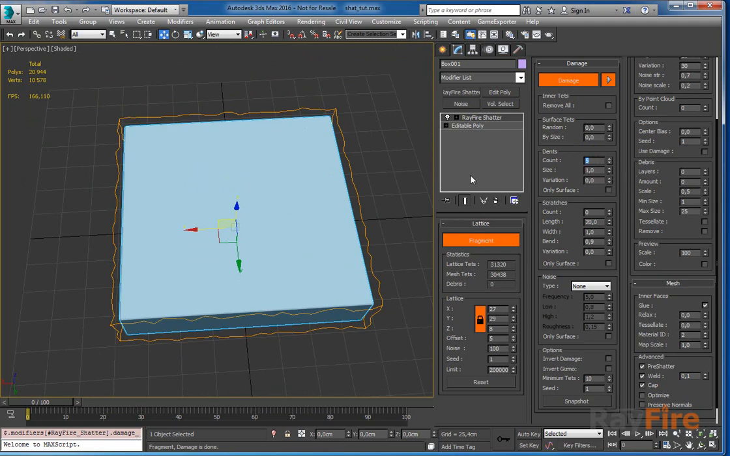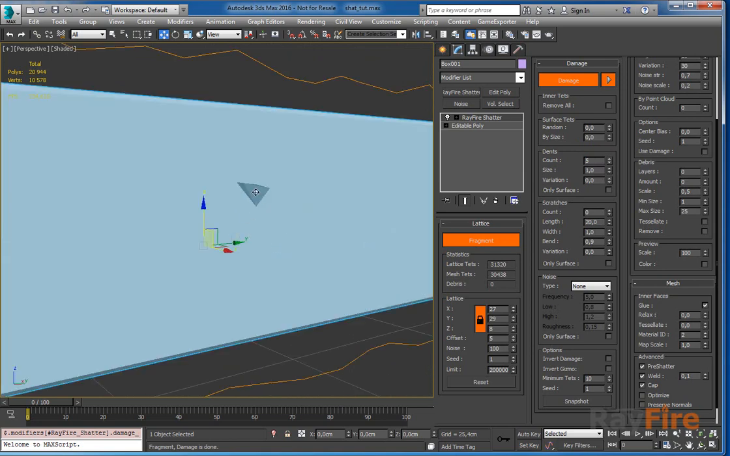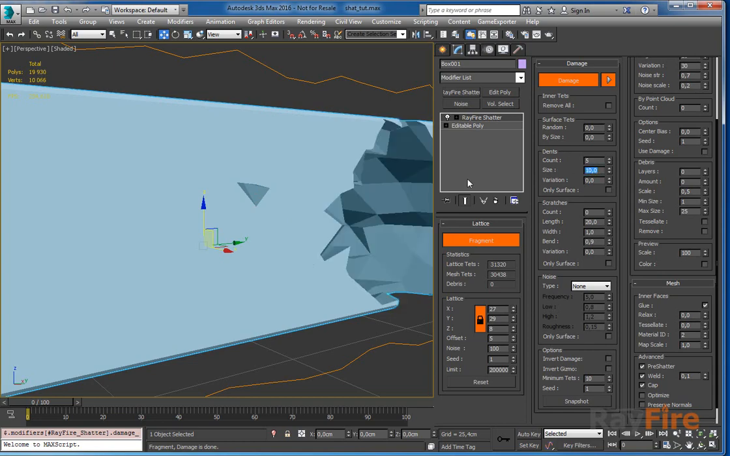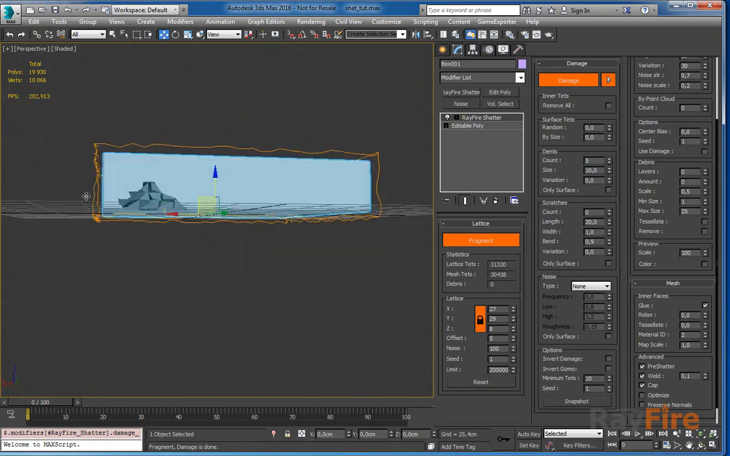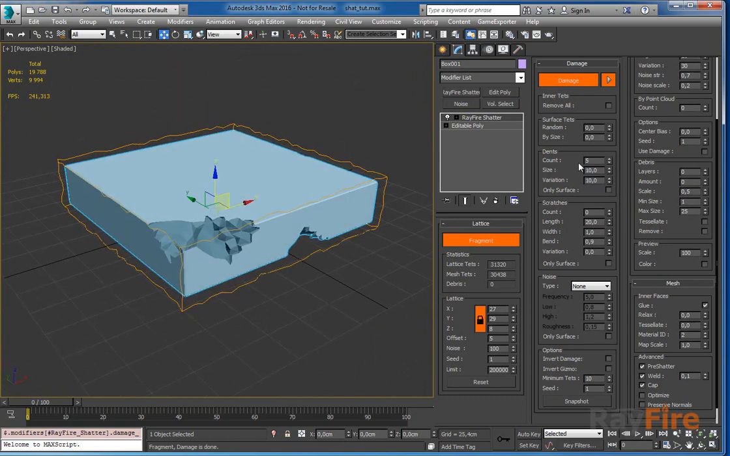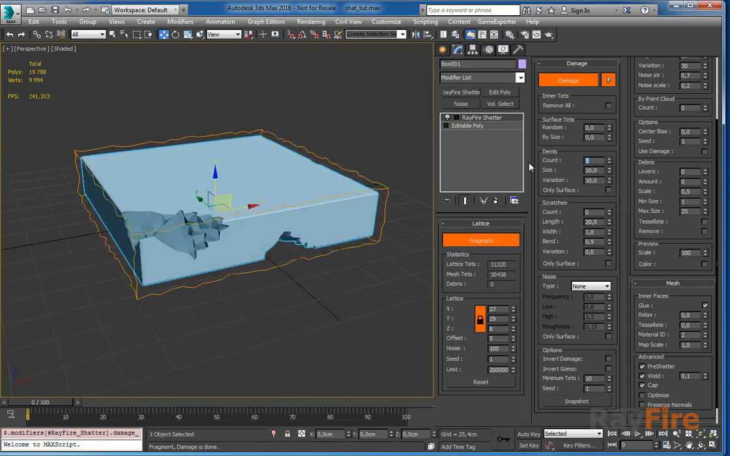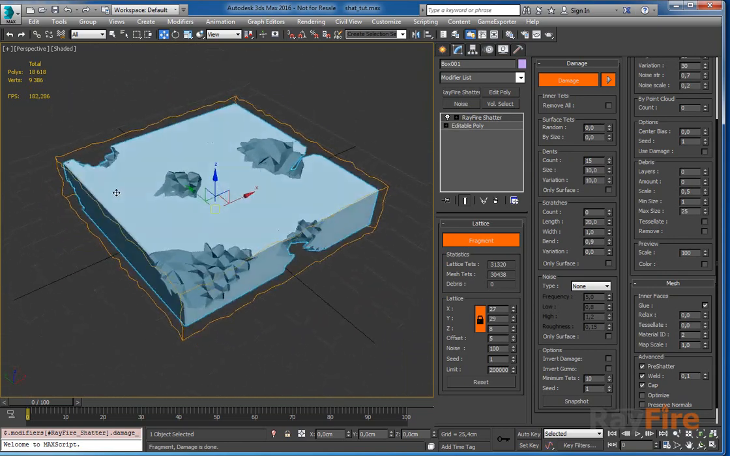Let's set 5 here. The size is very small right now. So let's set size to 10. Okay, now you can see how it starts to bite this geometry and actually adds some damage. The next property is variation. Let's also add 10. Using this property, you can add some variation into the size of this dense. Let's set 15 here. Okay, now you can see that our object is damaged a little bit.